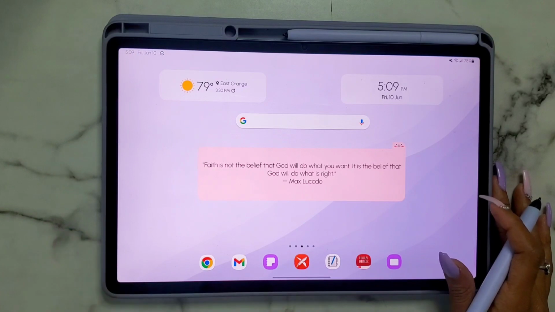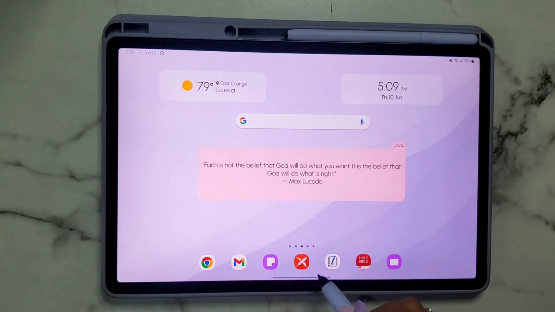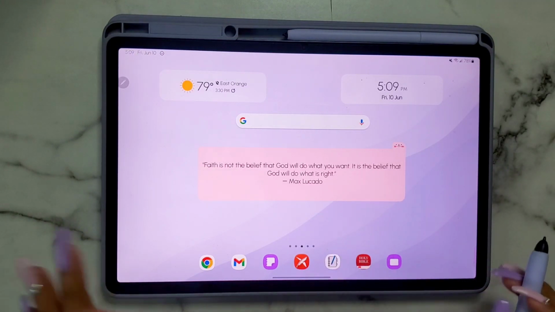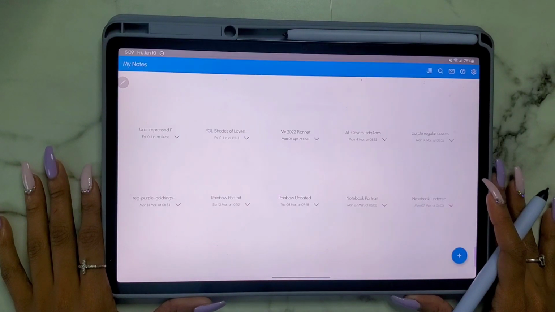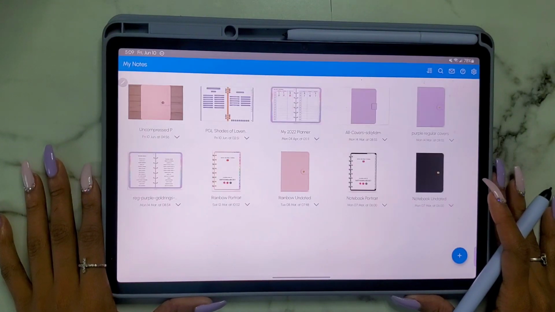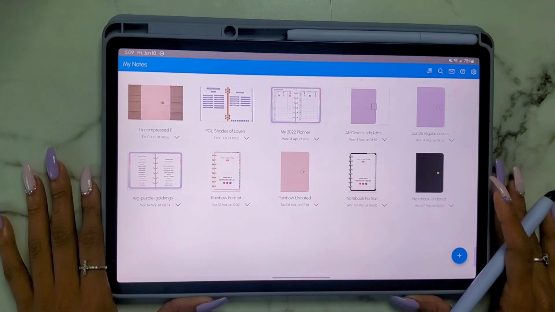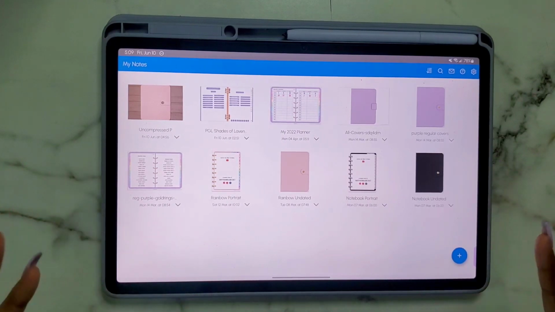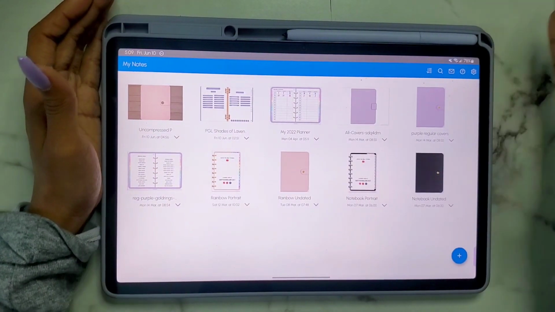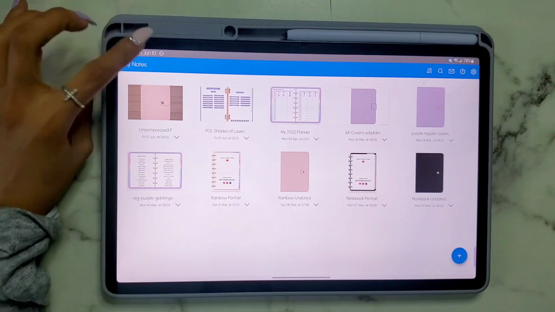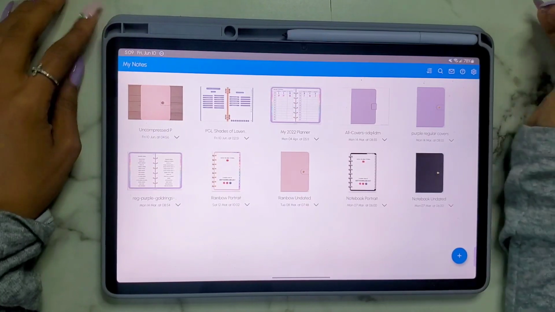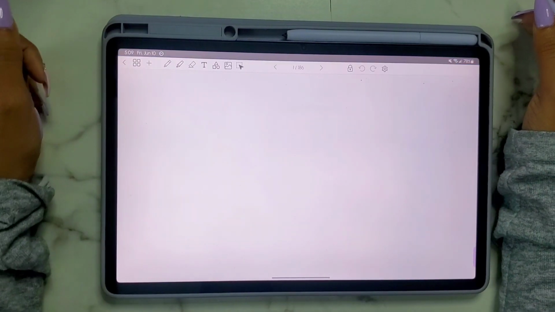So the main app, like I said, that I use is Touch Notes, which is this icon right here, but I'm actually going to show you guys the planner in Penly, and hopefully the settings and everything for this is good. Double checking, I turned up the brightness on my screen. I put my tablet on do not disturb. So yeah, here it is.